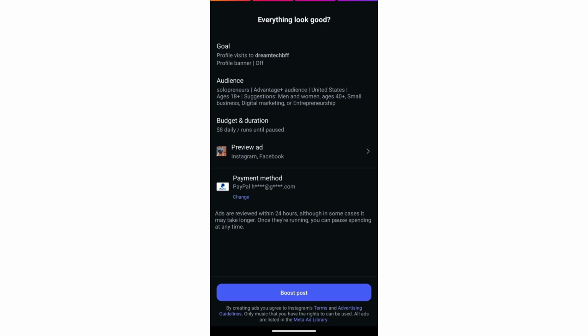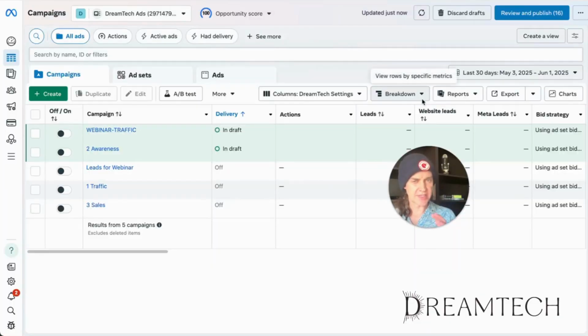And when you go back to the post, it will say currently boosted, and that's all it takes to do that. So it's super, super easy to do.